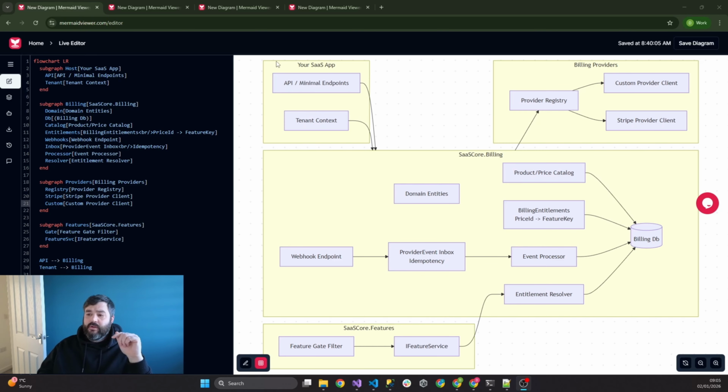So this is your SaaS app. SaaSCore billing sits inside of that, and then feature services and feature gating use entitlement resolvers to enforce feature gating, and then the billing providers, the interfaces live within SaaSCore billing, but obviously the implementations of them live outside of that.